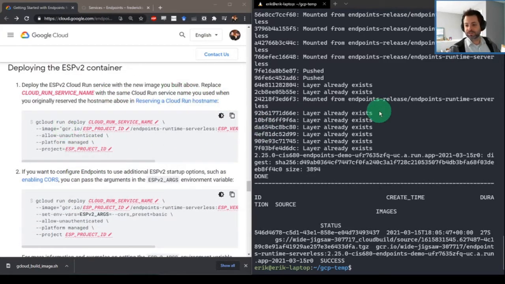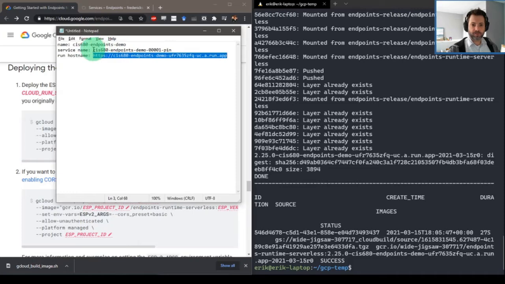So now we actually need to deploy this thing. What we did is we pushed it up to Cloud Build, and now we need to run it, which means we have to send it to Cloud Run. Now let's go ahead and grab our service name. Our service name is this guy here.